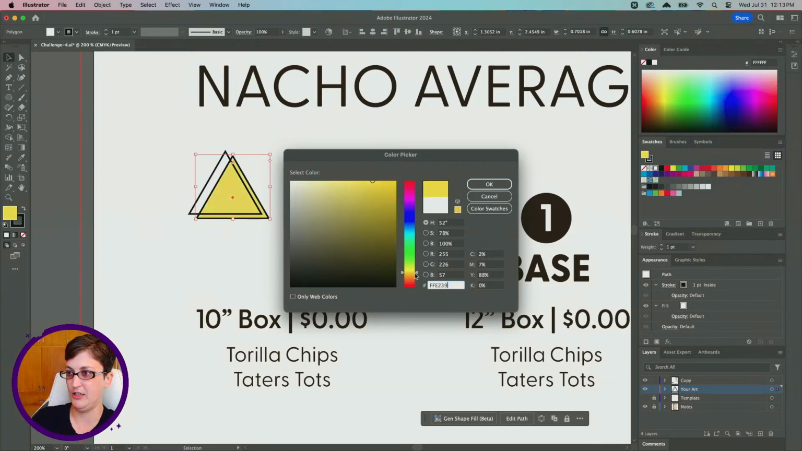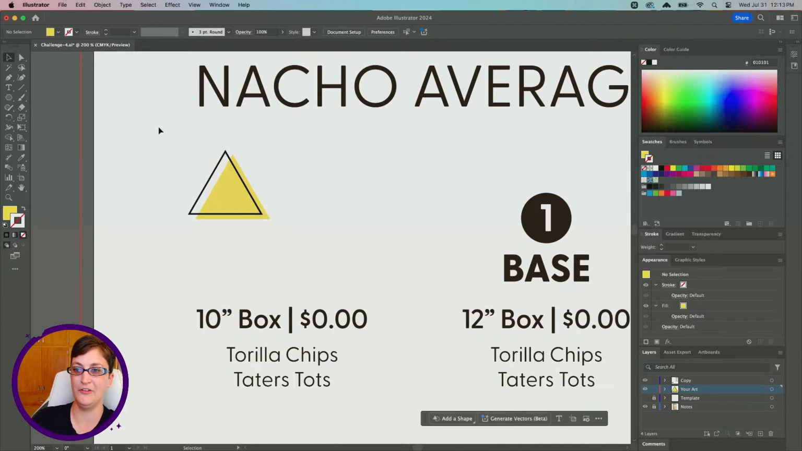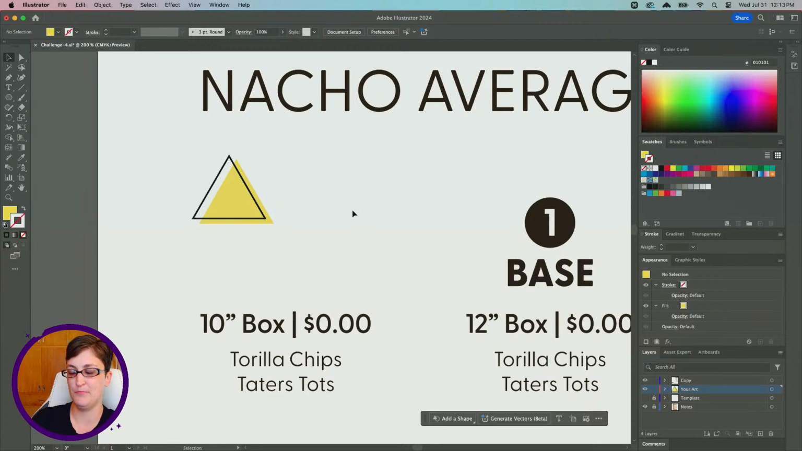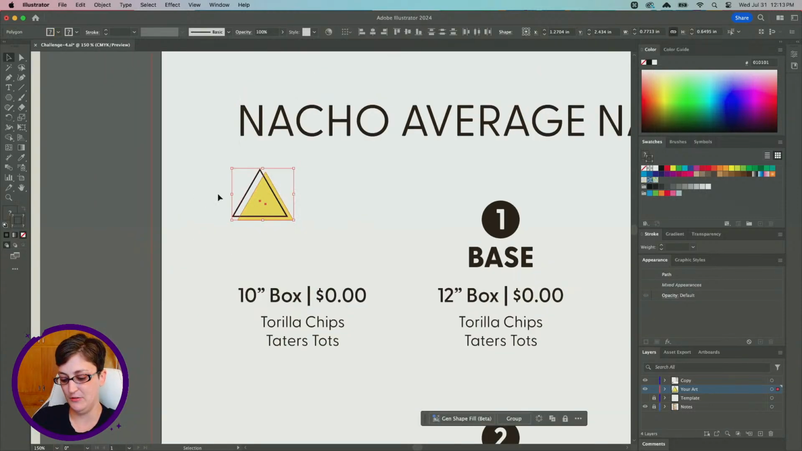Golden yellow, lovely tortilla chip. Okay, then I'm going to bring my stroke to the front, and we're just going to set that to none as well. So now I've got this cool kind of offset print look to it. Final thing I'm going to do is select both of these and use Command G.